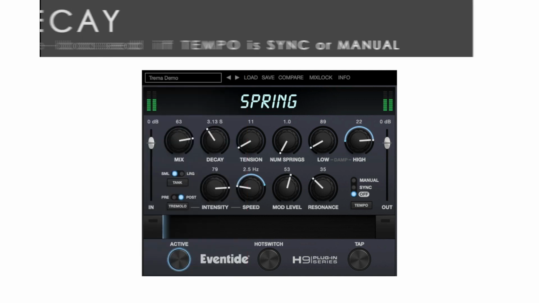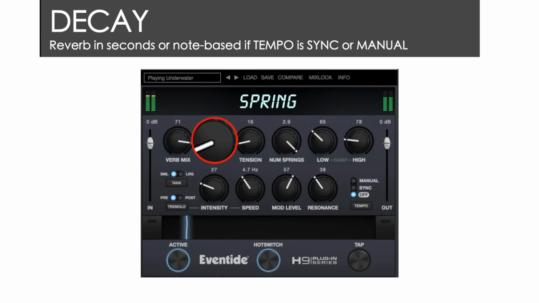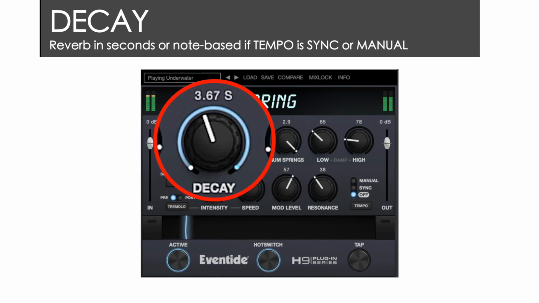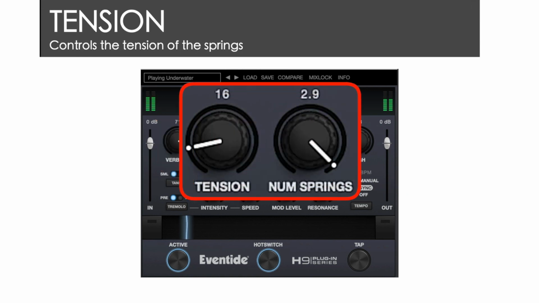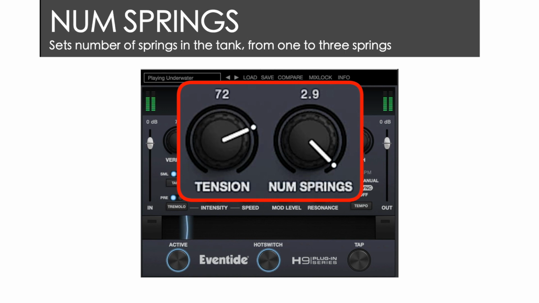The decay is the reverb time in seconds, or note-based if tempo sync is in sync or manual. Tension controls the tension of the springs, and number of springs sets the number of springs in the tank, mixing in 1 to 3 springs.